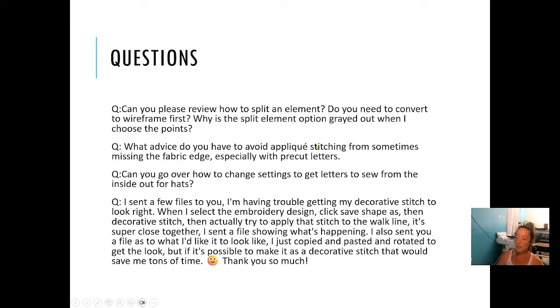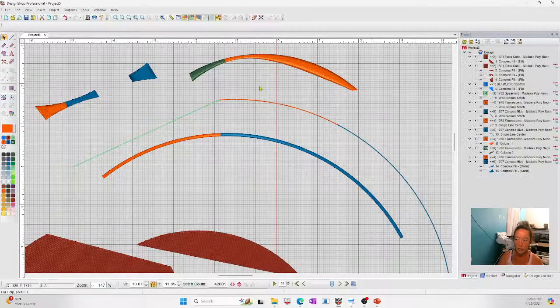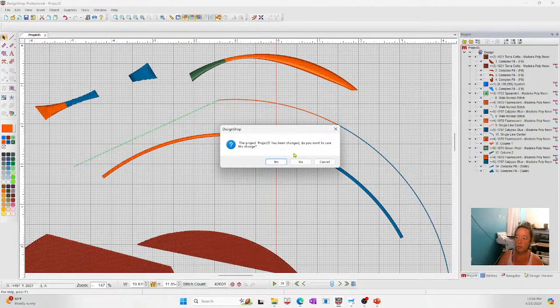What advice do you have to avoid stitching from sometimes missing the fabric edge, especially when doing pre-cut letters? So this is for applique. All right, so my tips and tricks on that one, right?